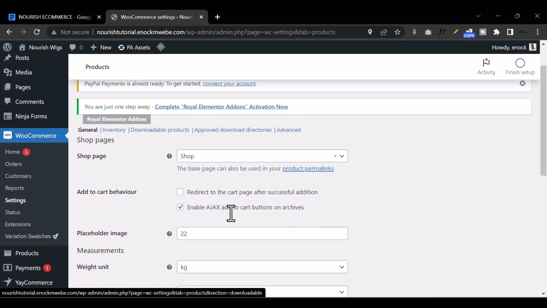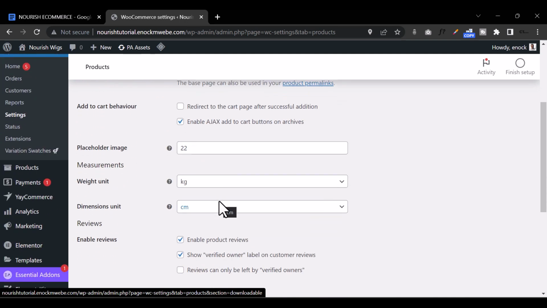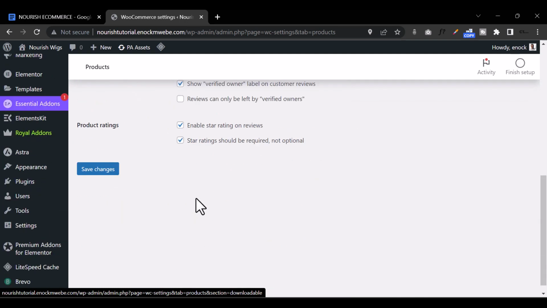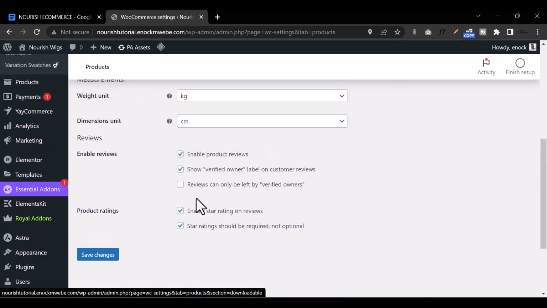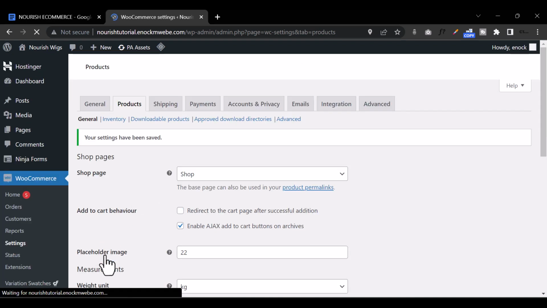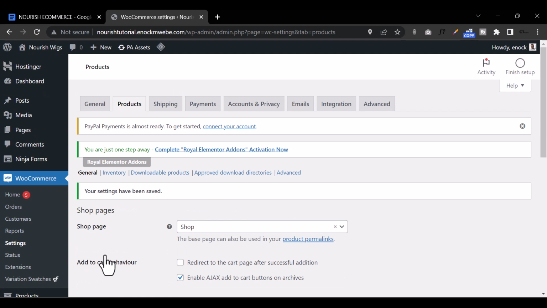Then you can come under products, yeah, and you can enable this Ajax add to cart button whereby the page doesn't have to refresh, yeah, when you add the product to the cart, or if you want it to redirect to the cart page once an order has been added. Then product reviews, the only setting I would like to change here is that reviews can only be left by verified owners, yeah. So once someone has made a purchase, what you're basically saying is that they should be the only people who have made purchases to leave reviews on your products, okay? Yeah, so this will prevent you from getting reviews from bots and funny, you know, softwares, yeah.